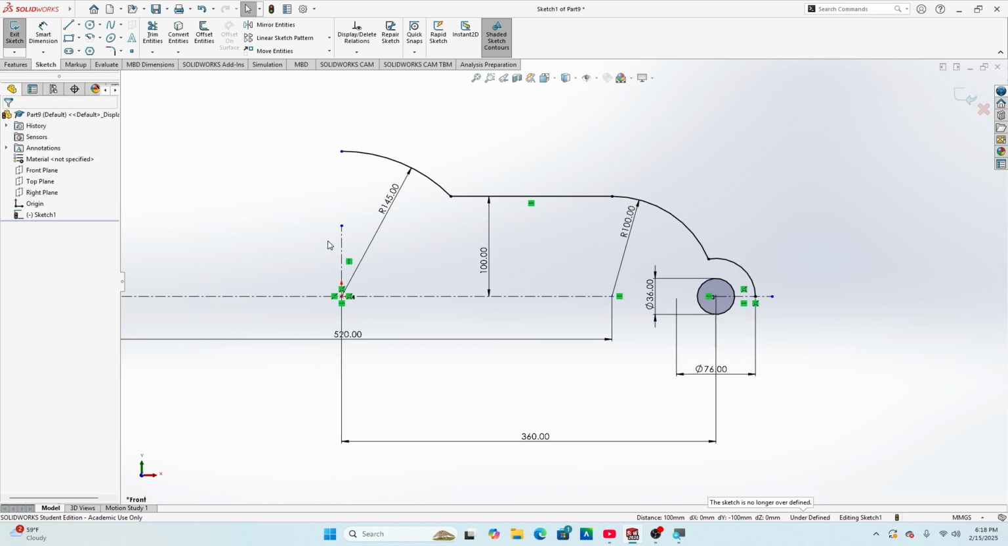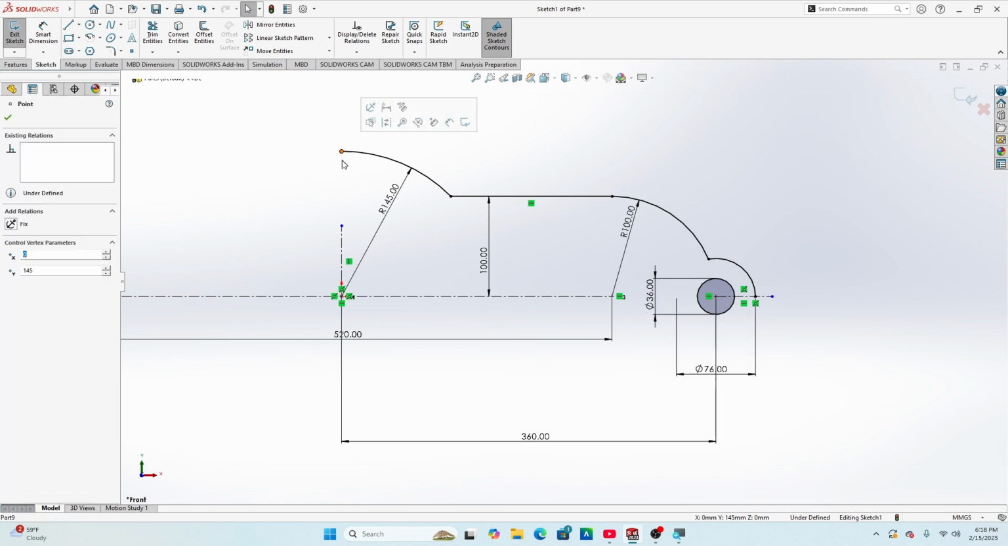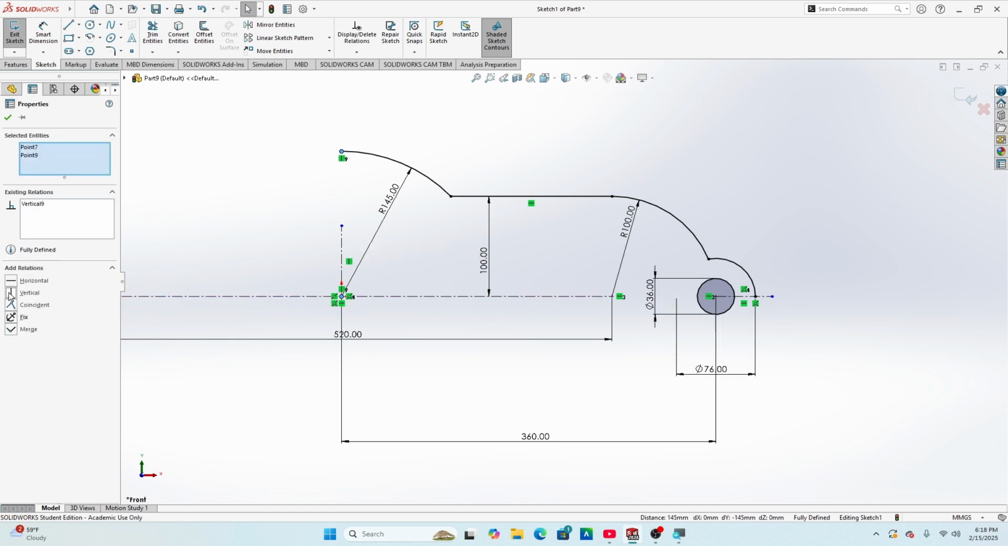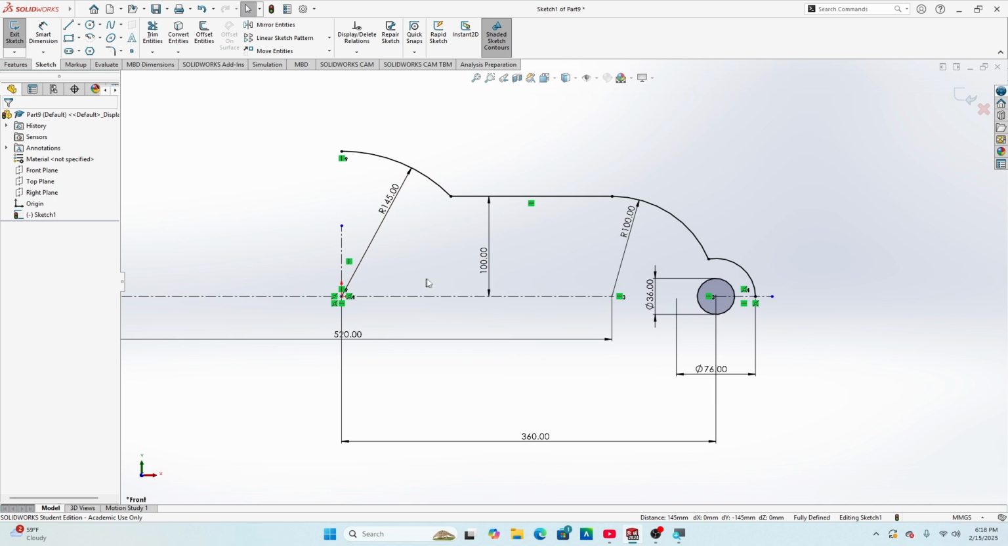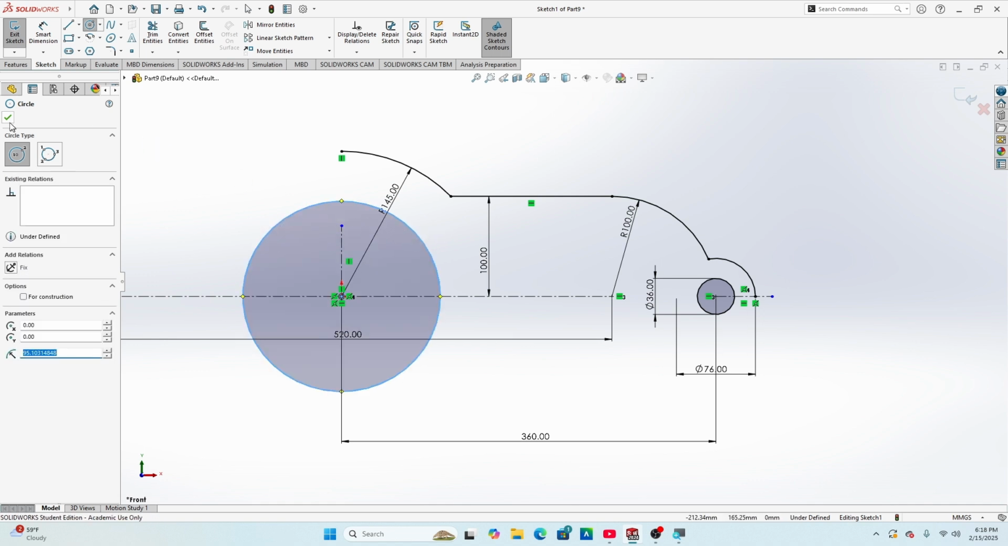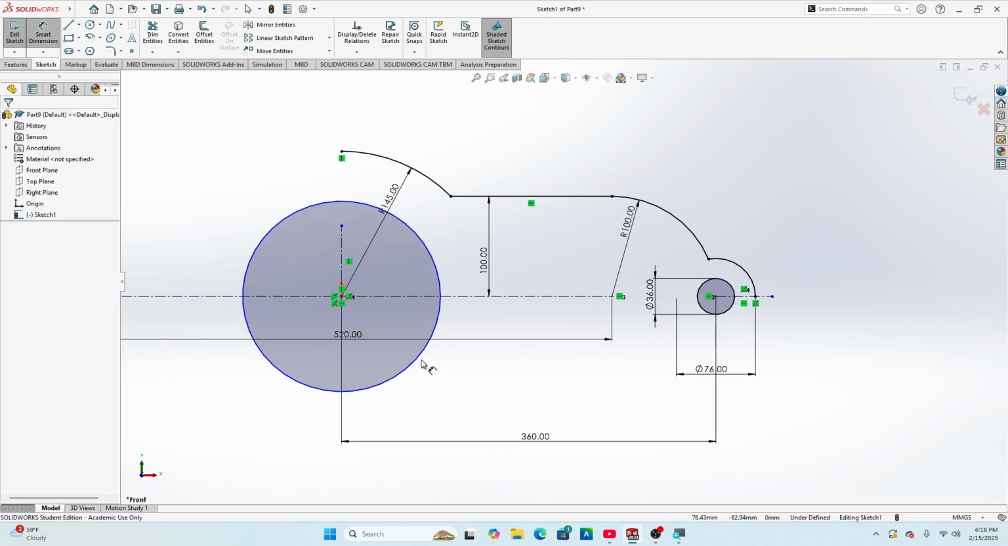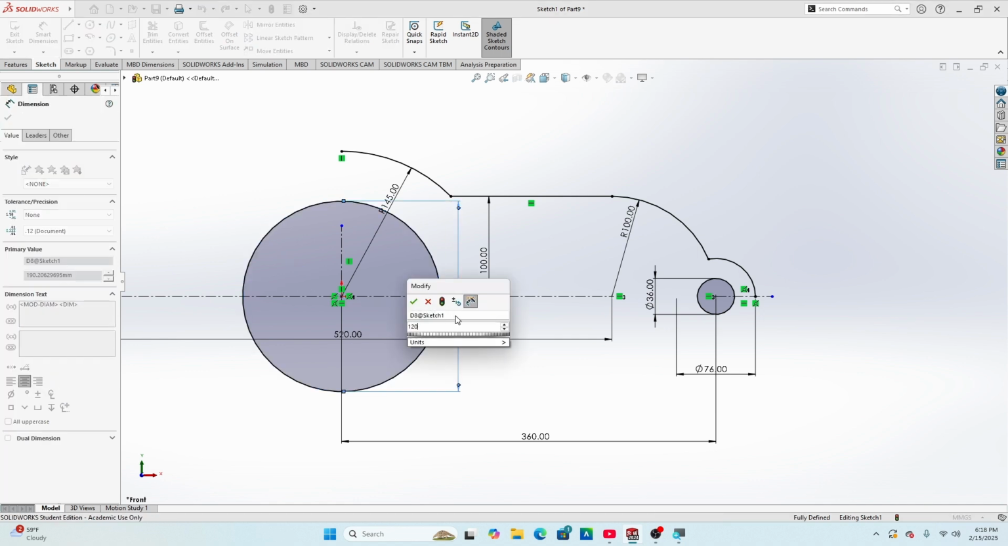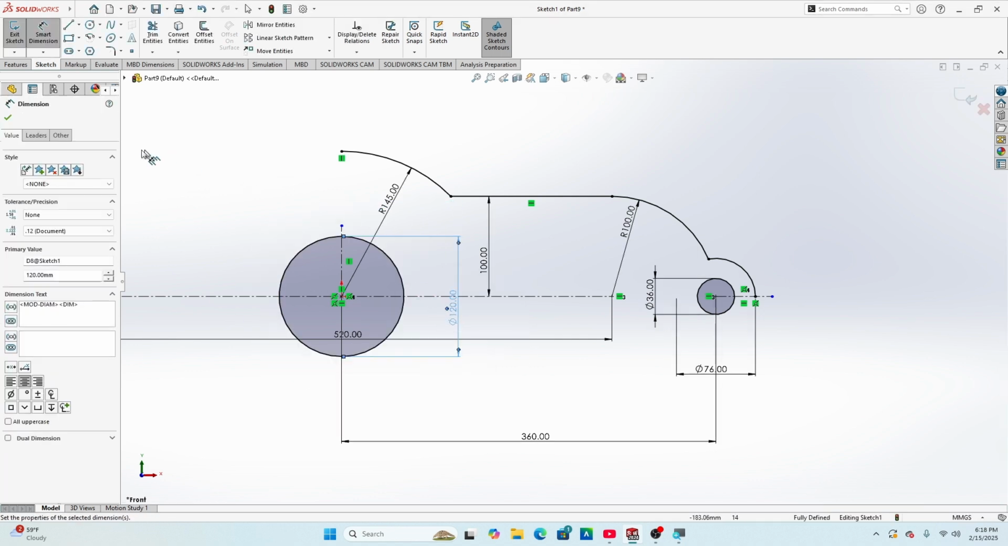All right, so everything appears to be, there we go. Now we're cooking with gasoline. So we are fully defined now, and we are ready to start mirroring some entities. We do have one more circle that we're going to put in, which is going to be this one right here. We'll go ahead and dimension that. That's going to be 120. So we'll lock that in.